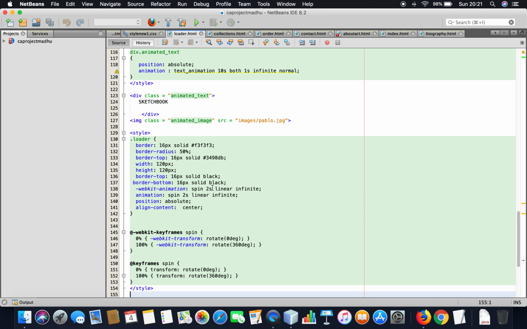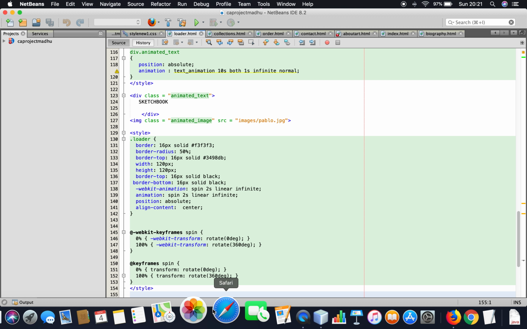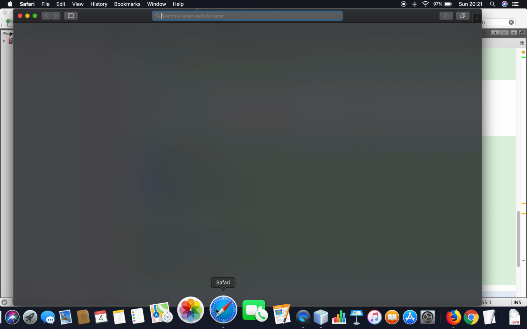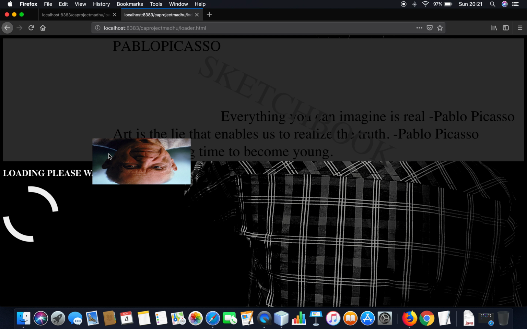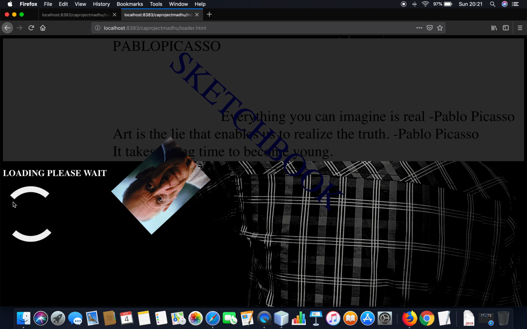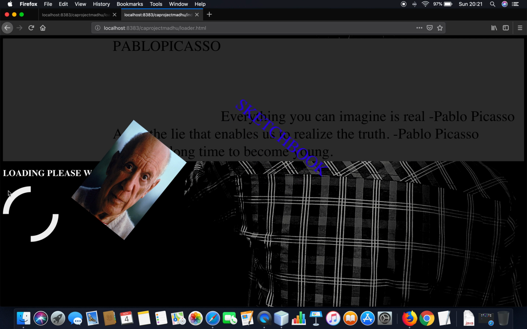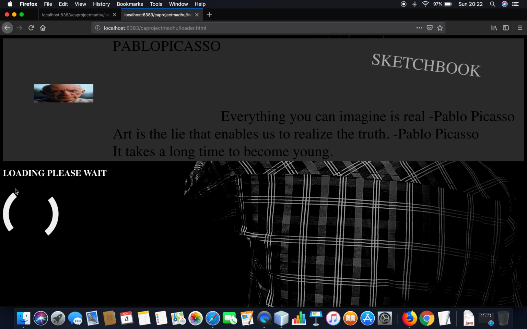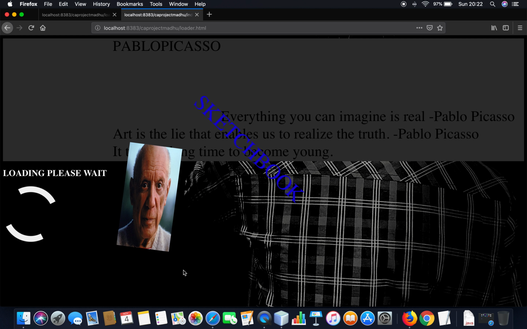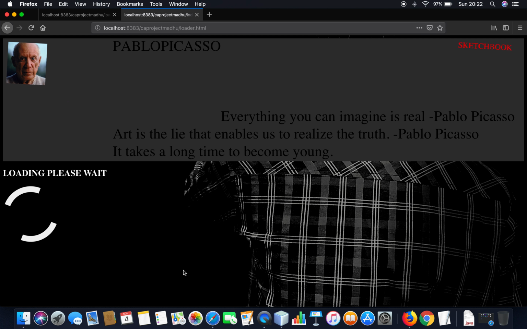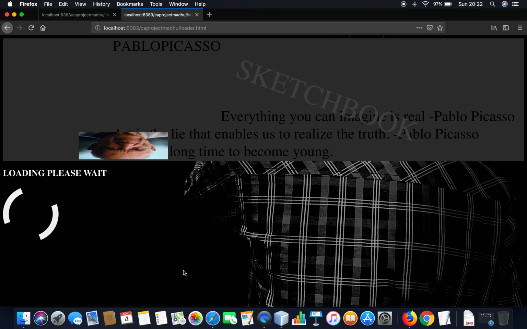I've given a spin of 2 seconds, and I've given the loop to be infinite, so that it keeps going on and on again. I've given the frames to spin from 0 degrees to 360 degrees. Yeah, I'll show that to you again. Over here, as my background is black, you can only see the two white curves. I've given a border radius of 50% to it, so that while it's a square, after you give a border radius, it becomes a circle over here. As I've given the infinite loop, it keeps going on and on again.